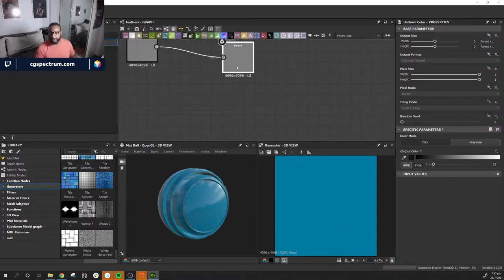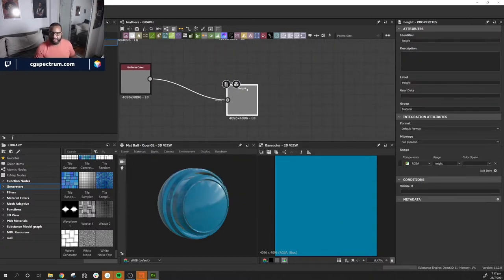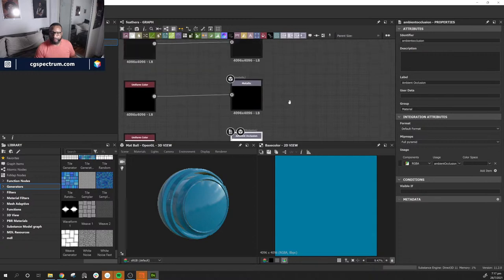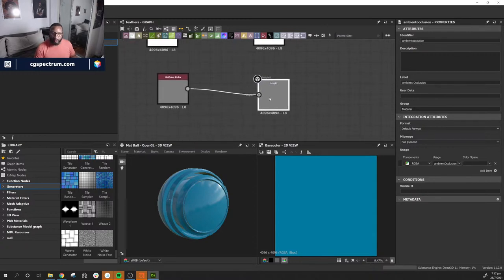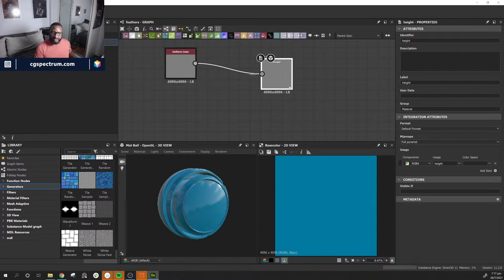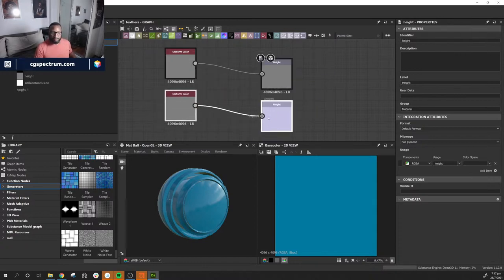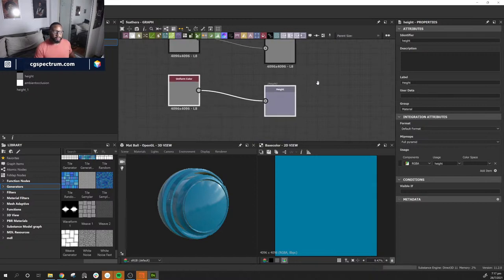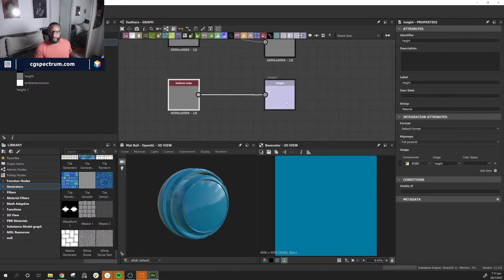Generally what I'll do, and this is a special node, is this is literally an output node. So if we look at the height properties, yeah, this is an output node. What I'll do is just copy with Control C, Control V. So this identifier, I'm going to call opacity.